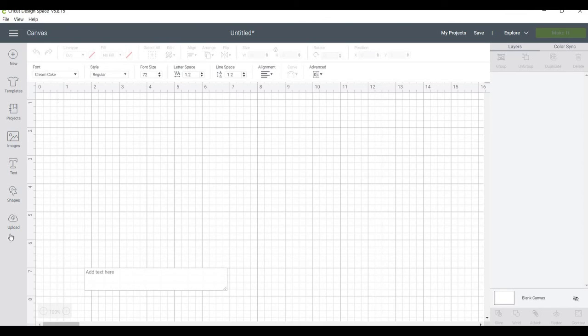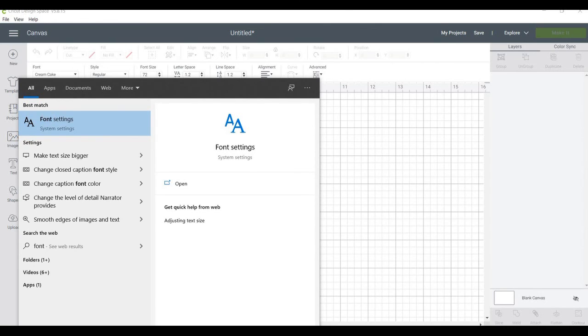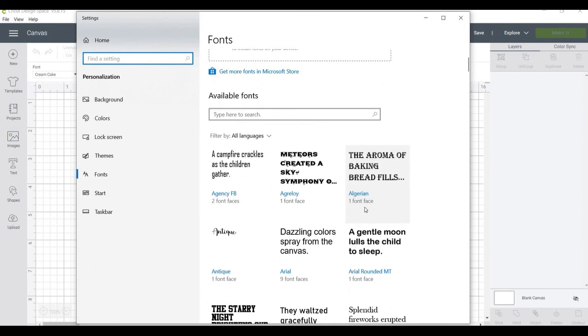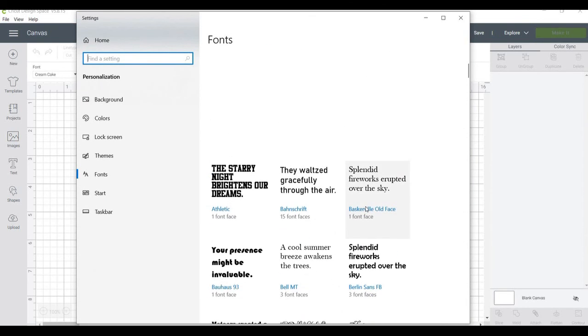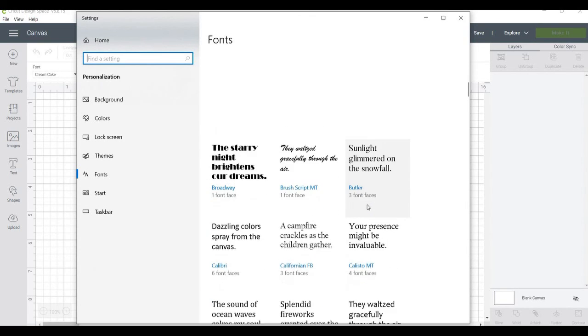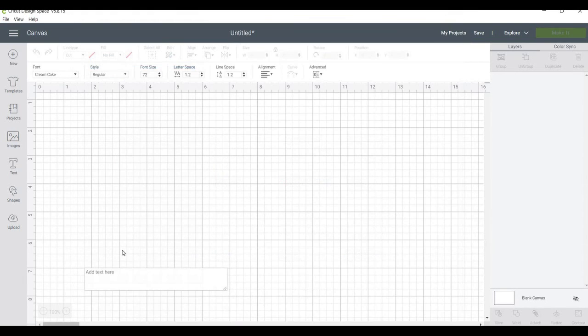If you're wondering where they are, at the bottom of your screen on the taskbar, you'll usually have type here to search. If you just type in fonts, you'll see font settings come up. Left click on that. And here you will see all the fonts that have been downloaded to your Windows operating system. And that's just all about where to find fonts.